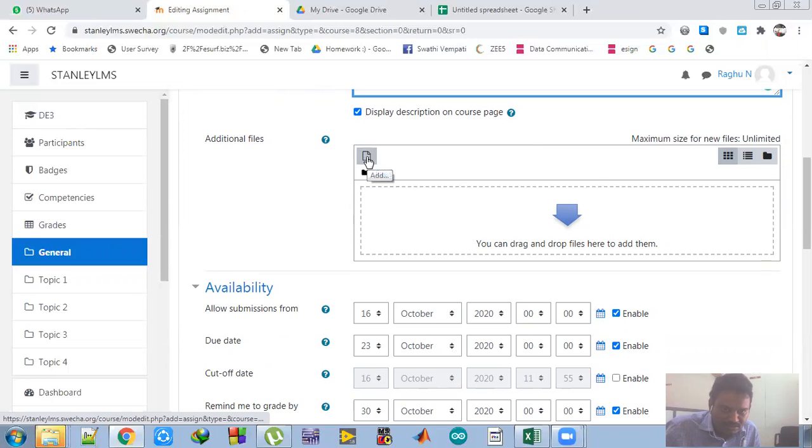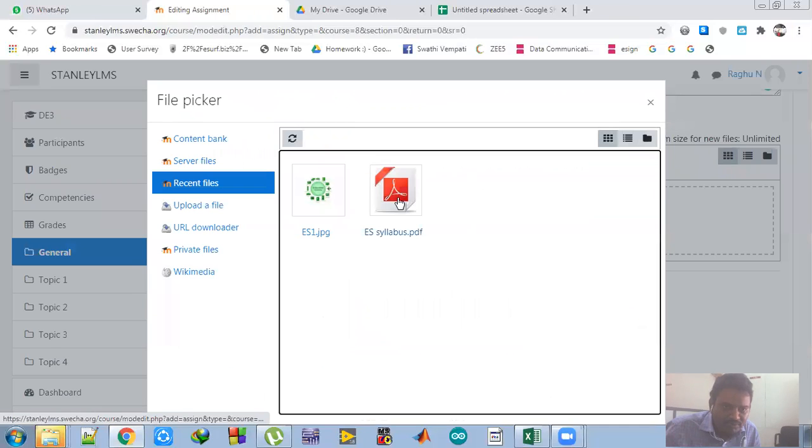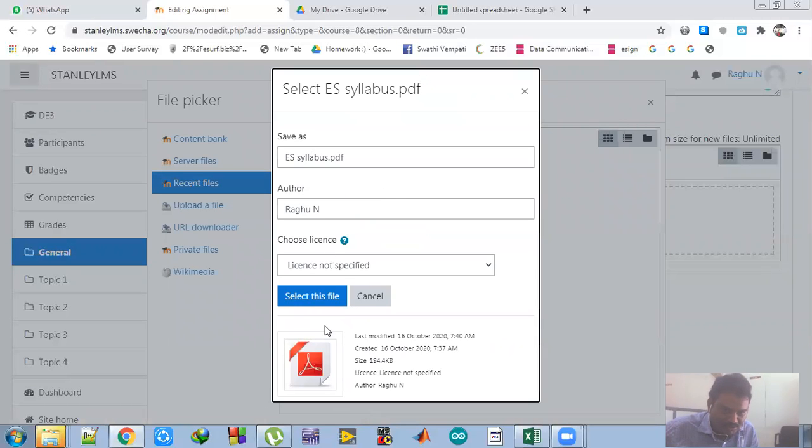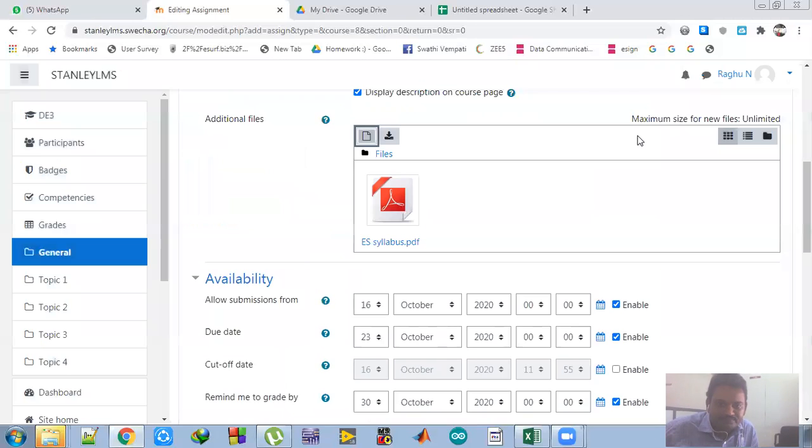Directly upload the PDF. For suppose this is the question paper. Maybe I already uploaded this. If you don't have it uploaded also, drag and drop is there. Drag and drop this. So yeah, select this. So this is the question paper, maybe assume.